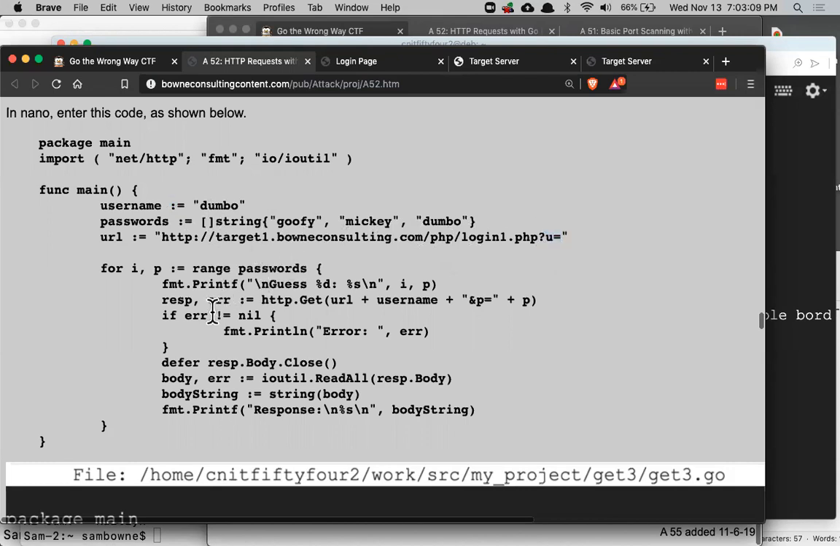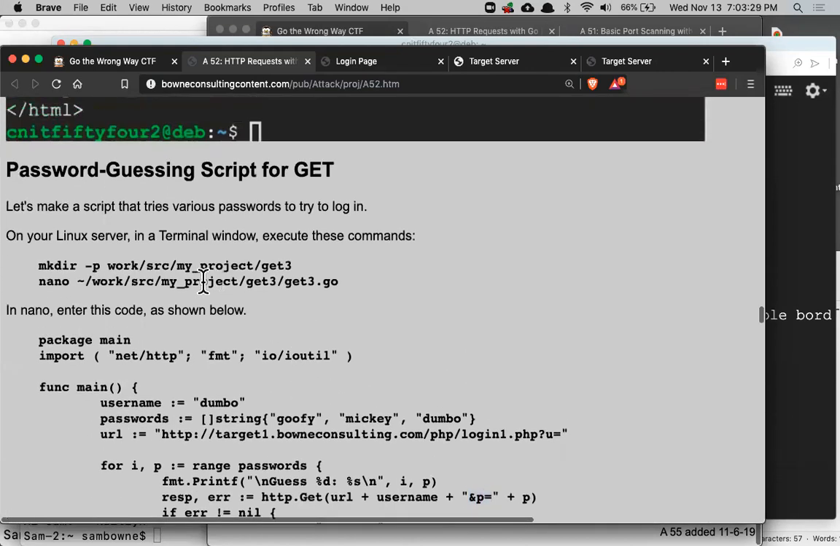So now when I do the get, I just take URL plus username plus ampersand p equals plus p. You can just add strings together as if they were numbers, and it will just concatenate them together. So this will just concatenate them and send it, and then I'll print the response for each one. So we will see what this does. I'm going to call it get3.